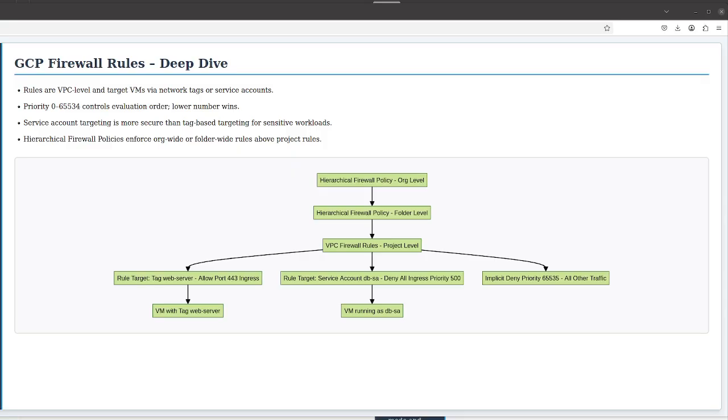Network tags are simple string labels that you assign to virtual machine instances. A firewall rule that targets the tag web server applies to every virtual machine in the VPC that carries that tag, regardless of which subnet, region, or zone the virtual machine is in. This global tag-based targeting is extremely flexible for policies that need to follow application roles across a distributed environment.